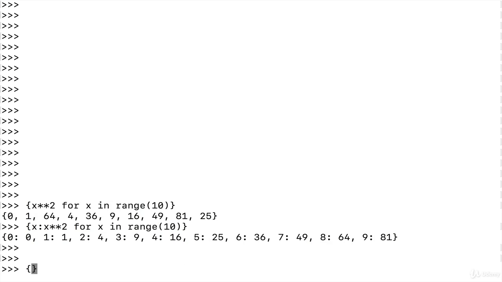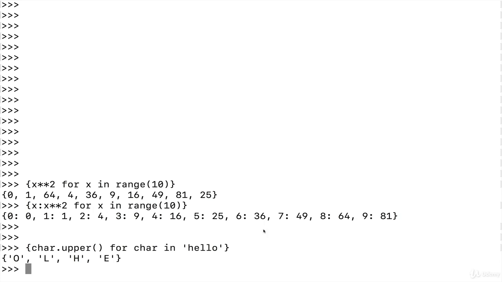So here's another example. Let's do char.upper for char in a string, but this string will have some duplicates. So let's do hello, like that. There are 2 L's. What do we end up with? Well, we end up with one of each character uppercased. Because it's a set, those duplicates are not allowed, and also the order is all messed up.